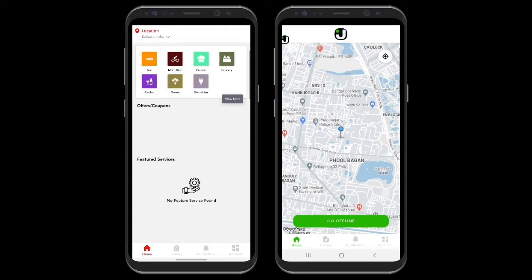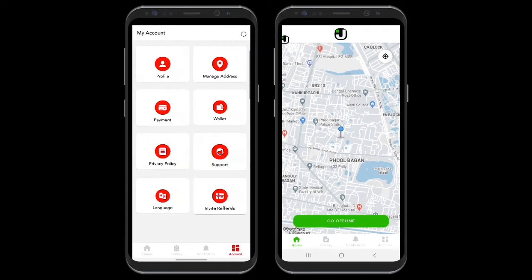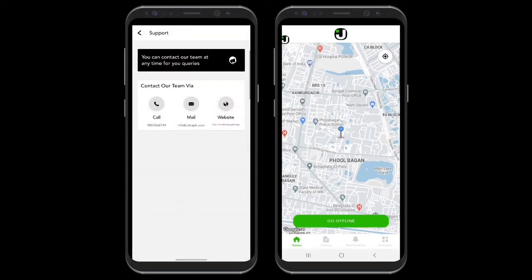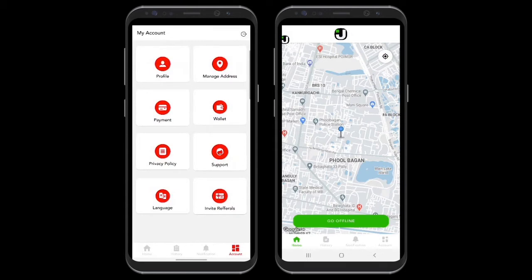In the offering coupons place, you can put up your coupons and the vouchers related to them, and featured services you can define as per the region. Along with that, in the profile, you can see the address system, the payment system, the wallet, the privacy policy consent, the support system, as well as the language options and the reference systems.